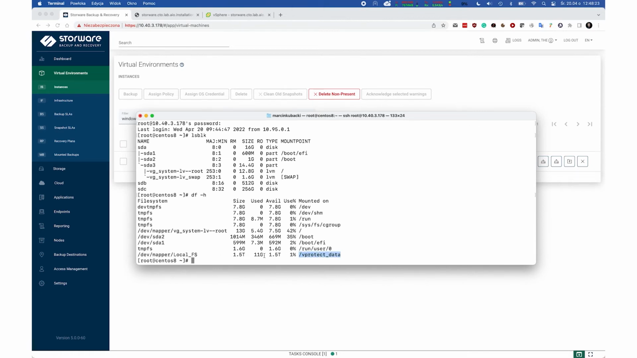Few things. Notice that my SDB device is 3 times smaller than the actual logical space for the deduplication device. So in our vprotect data staging space and backup destination, I have 3 times more space. By default it is going to be extended, and SDC is going to be used as our secondary backup destination. So this is the optional step.